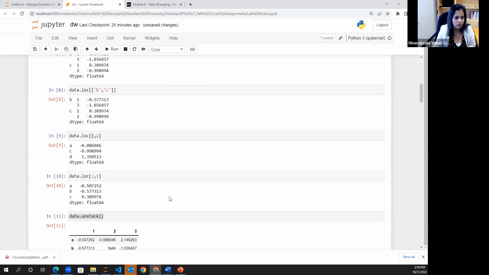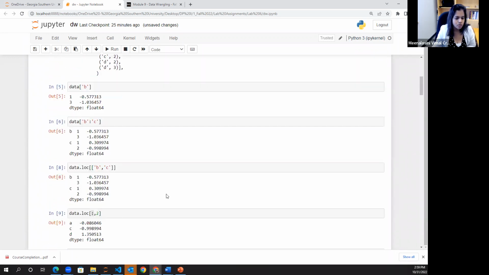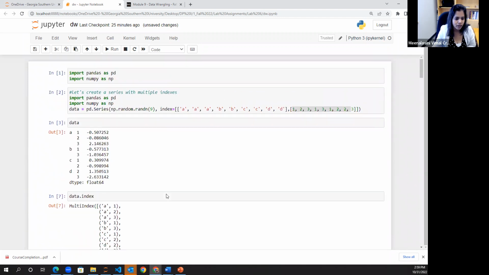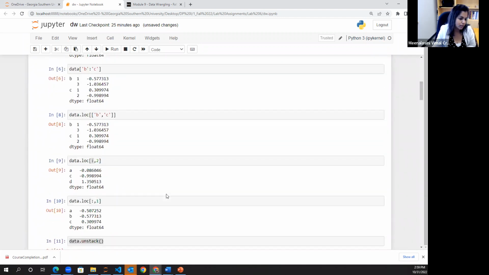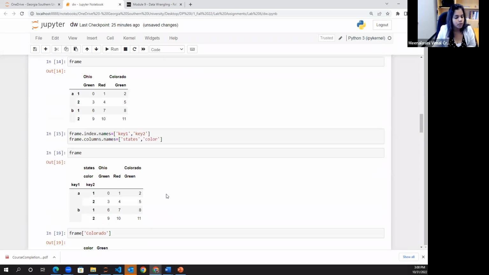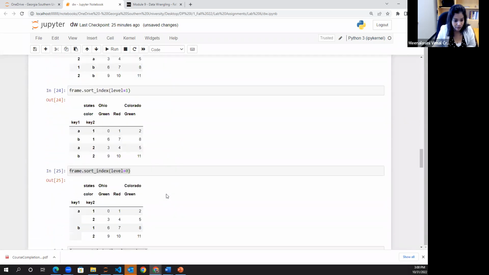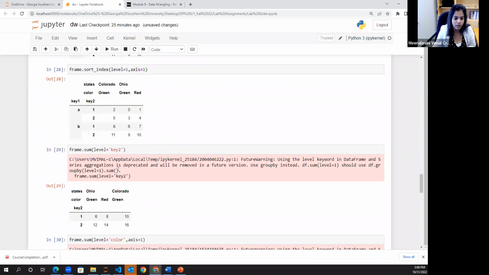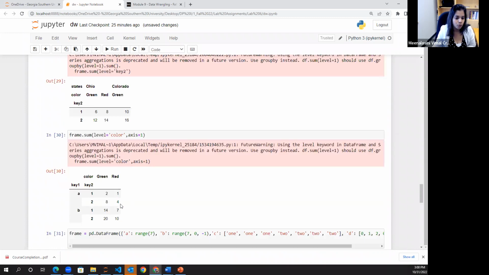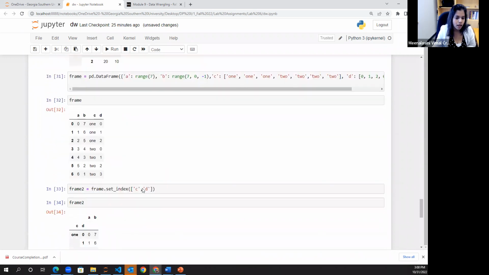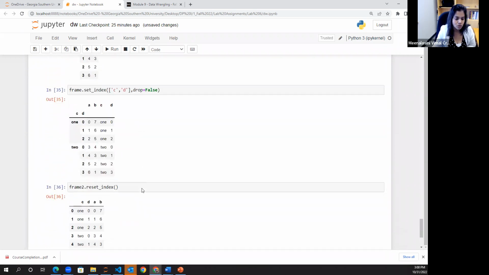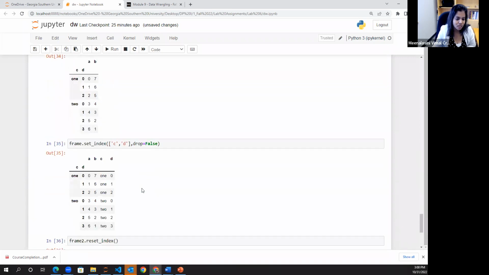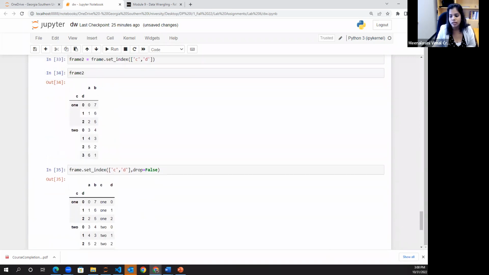Okay, so that is about section 1. In section 1, what we have discussed: how hierarchical indexing works, how to do data retrieval in series, how to do data retrieval in hierarchical indexing in data frames, what sort index is and how we can use the sort index method to arrange the data, how we can use arithmetic operations in combining the data, and then the use of the set index method and the use of the reset index method. Okay, so in the next video, we're going to discuss merging data. Thank you.